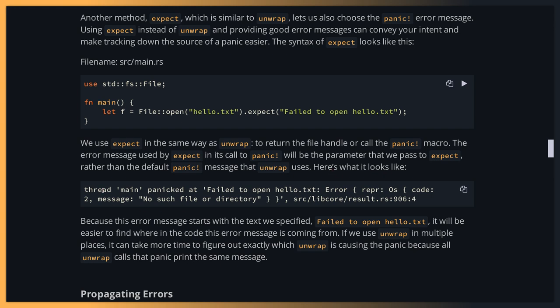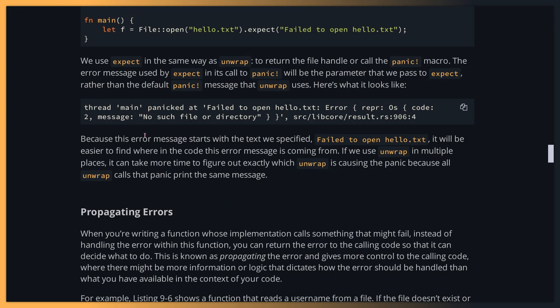Here's what it looks like. Thread main panicked at failed to open hello.txt. Error, Os code 2, message: no such file or directory. Because this error message starts with the text we specified, failed to open hello.txt, it will be easier to find where in the code this error message is coming from. If we use unwrap in multiple places, it can take more time to figure out exactly which unwrap is causing the panic, because all unwrap calls that panic print the same message.